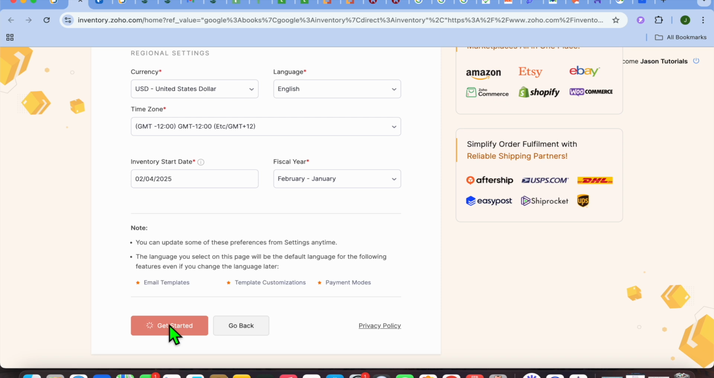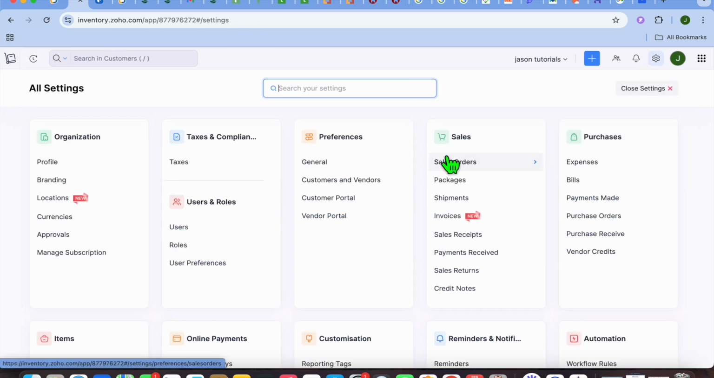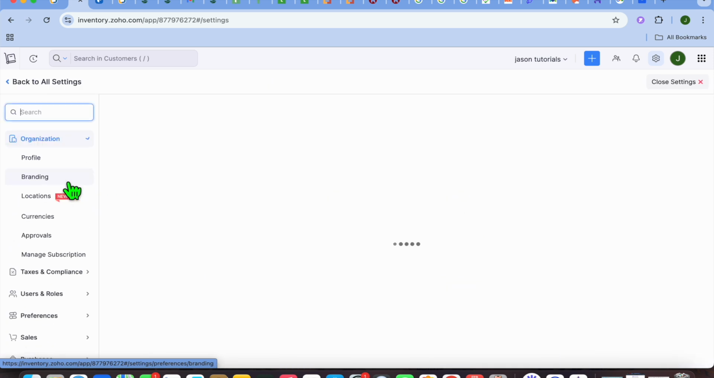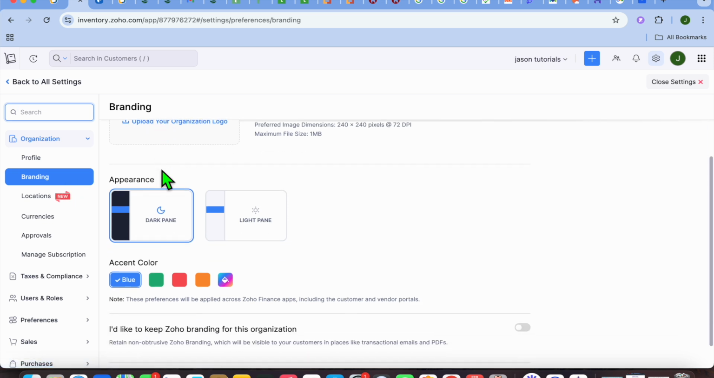After you have selected Get Started, you will be redirected to your dashboard once it loads up, so just give it a few seconds to load up, and you'll be redirected to the Zoho Inventory dashboard. Once on the Zoho Inventory dashboard, what I want you to do next is go over to the top right hand corner, and you're going to tap on the Settings cog. After selecting the Settings cog, you're going to go over to the left hand menu option, and from there you can tap on Branding. After tapping on Branding, you'll be able to upload your organization logo.